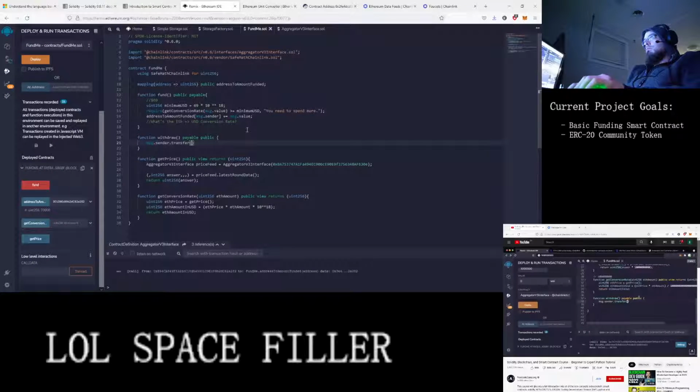So all we need to do now is define how much we want to send. Well, we're going to send all the money that's been funded. So to get all the money that's been funded in this contract, we can do address(this).balance. Now, there's a couple of special things going on with this line. First, we're saying address of this.